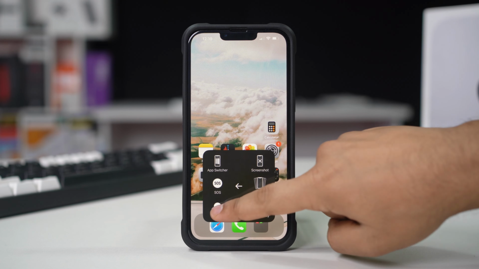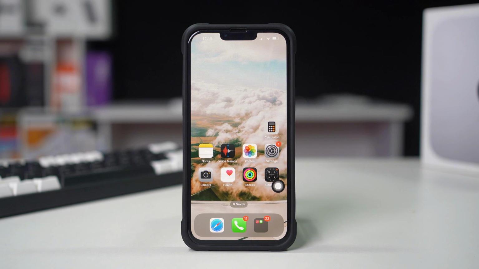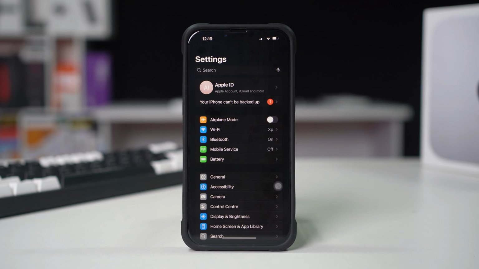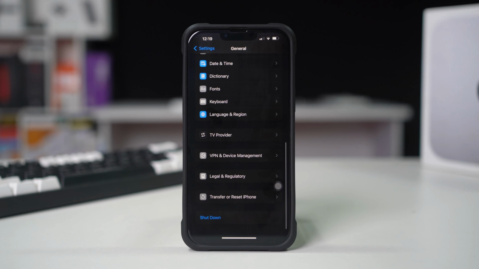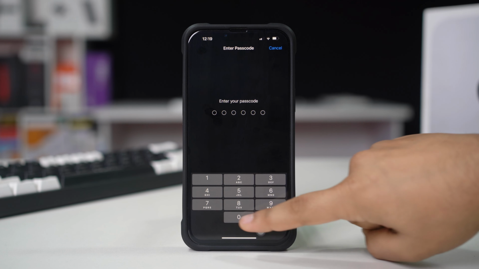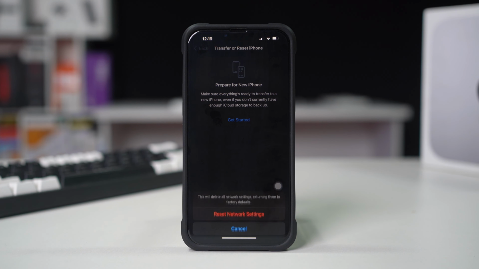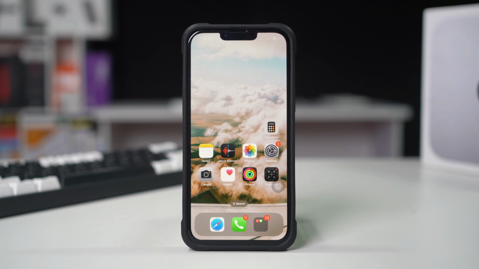Solution 4. Reset network settings. If the eSIM is still not showing or not working, resetting your network settings may help resolve the issue. Open Settings on your iPhone, tap on General, scroll down, and tap on Transfer or Reset iPhone. Tap on Reset, select Reset Network Settings, and confirm your choice. Your iPhone will restart and you'll need to reconnect to Wi-Fi and cellular networks. Check if your eSIM is now available.